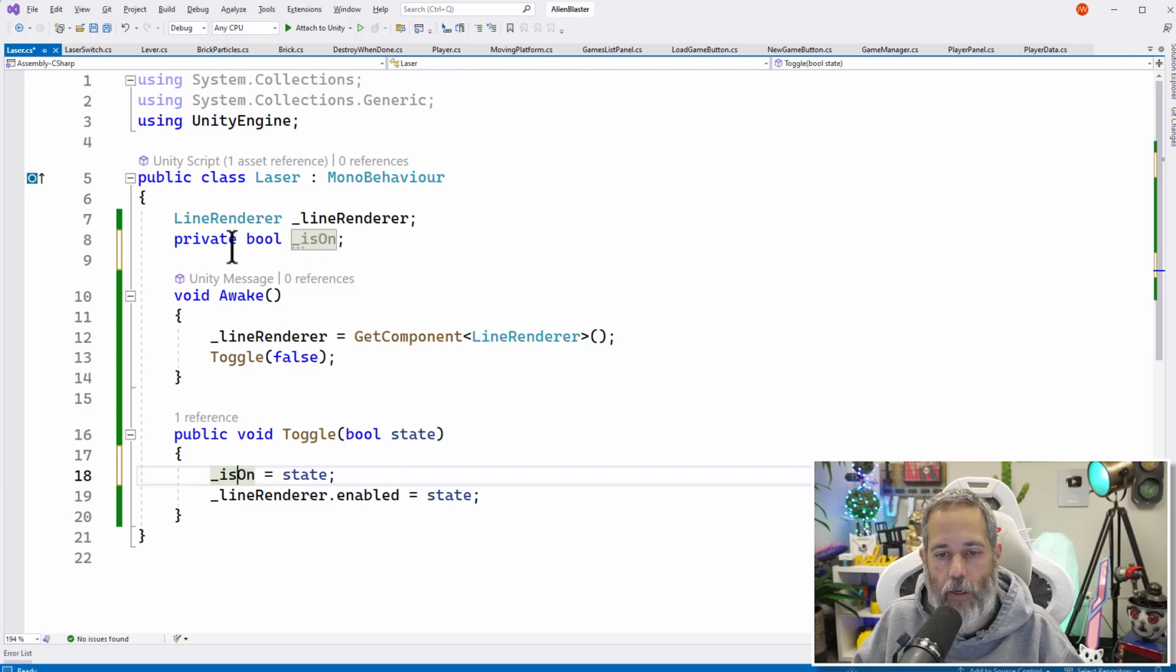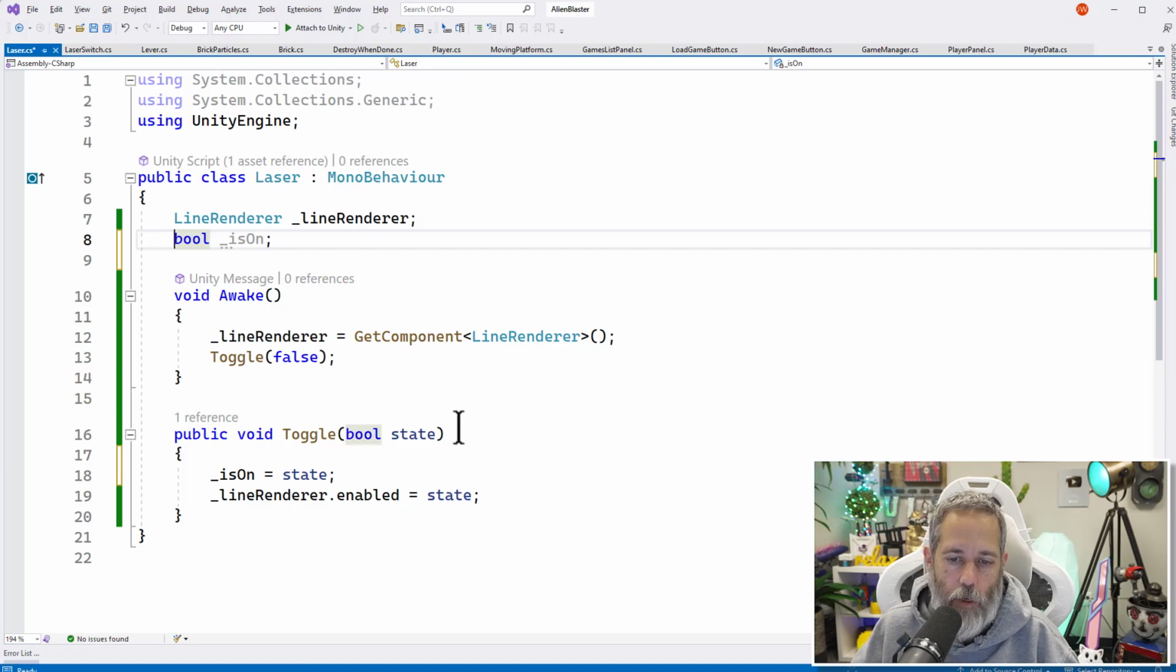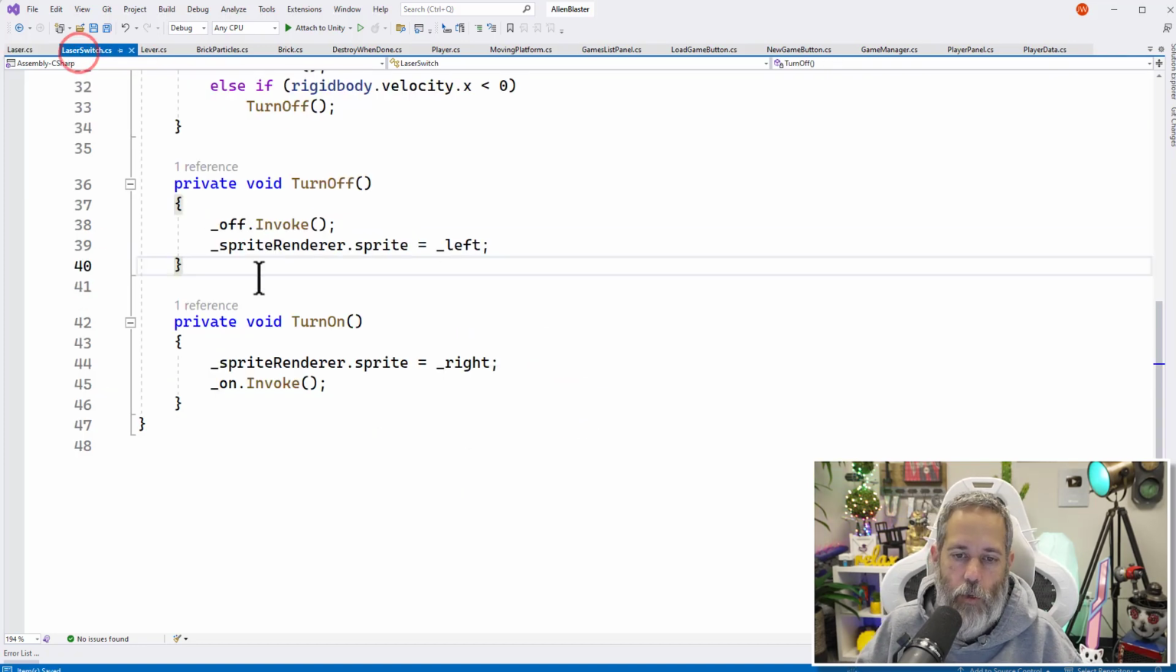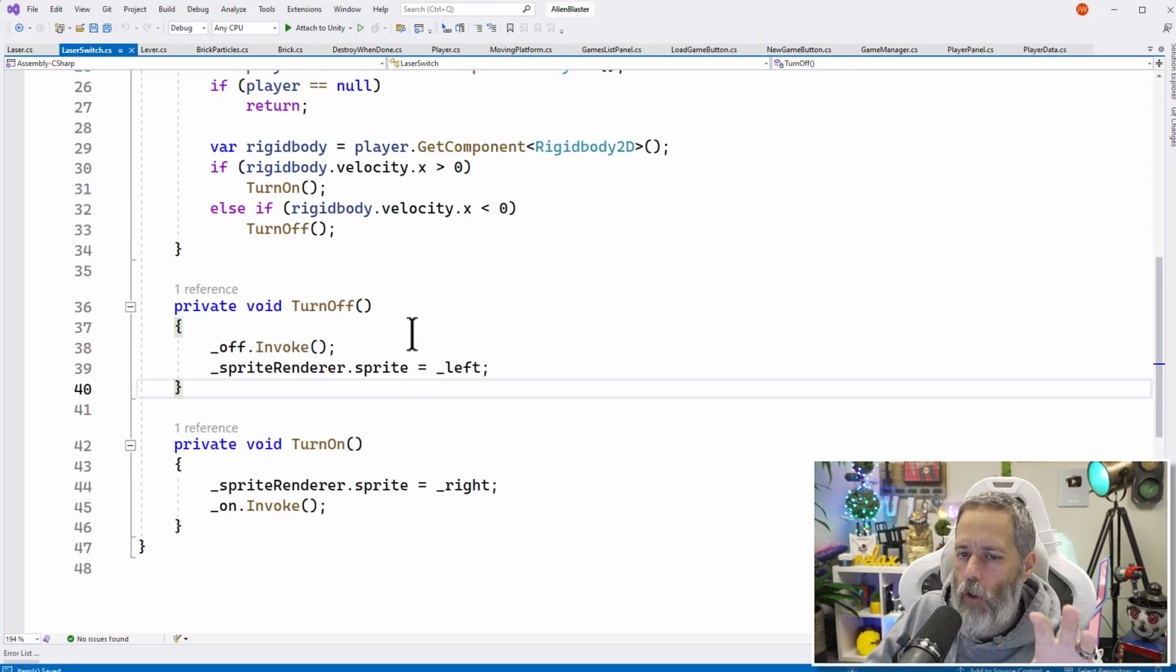If it's off, then it's false. So very, very clear. I'm going to delete out that private keyword that we don't need and then save this out.